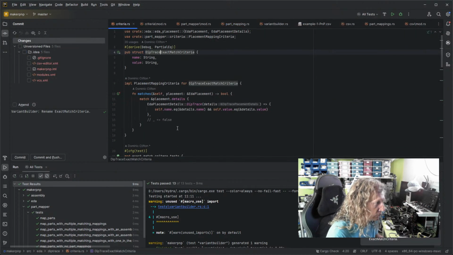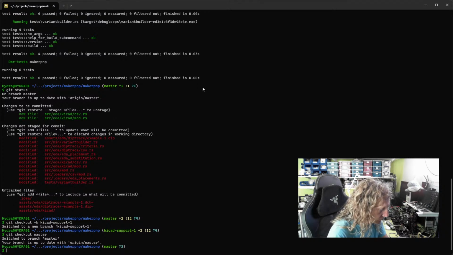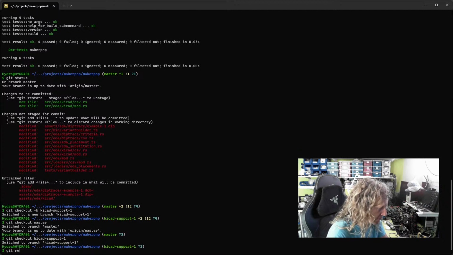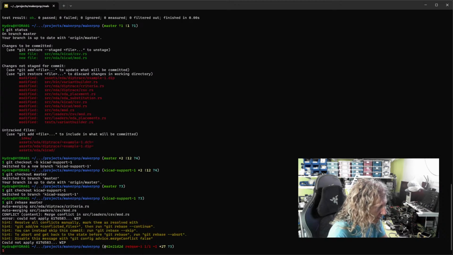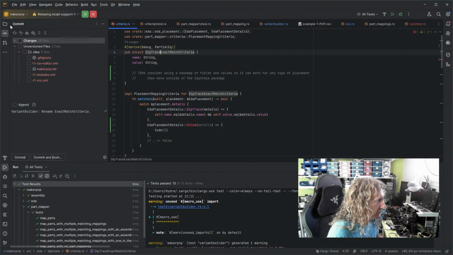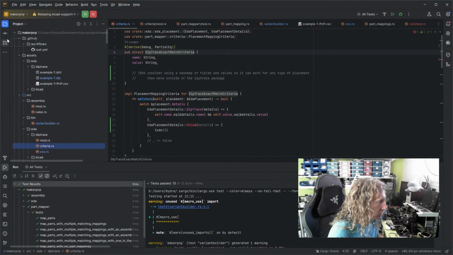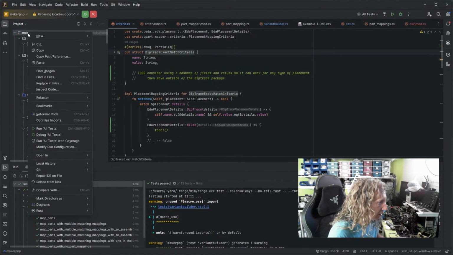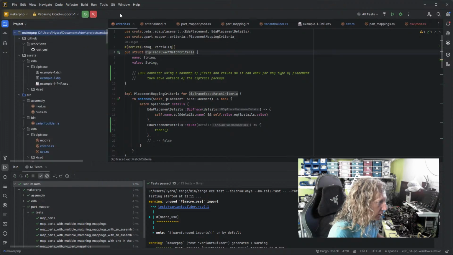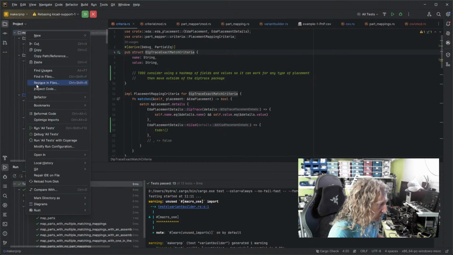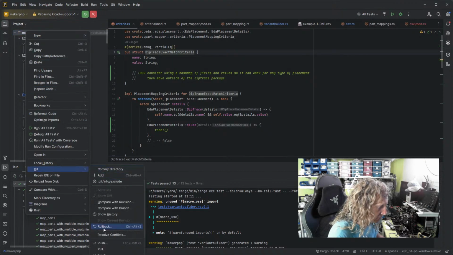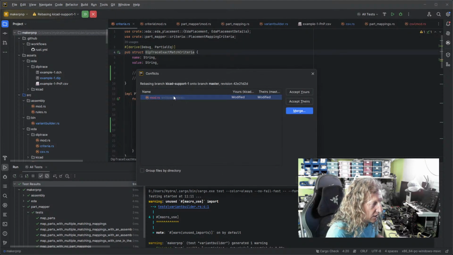Right, great. Okay, so now we can check out the KiCad support branch and rebase it on master. And we're going to have some merge conflicts, but we're not going to worry about that too much. Oh, look, I haven't seen this before. This is new. Continue rebase. No. You normally have to do this. There we go.